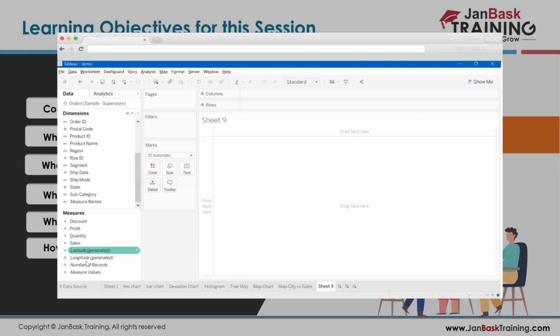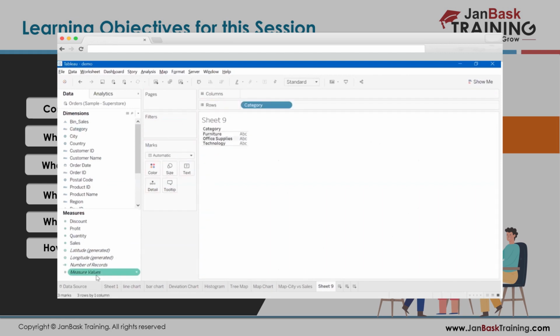Now, apart from these, we have something called number of records. It's a very helpful column. This number of records is kind of an independent variable we have. When I say independent variable, that means, let me show you. See here, let's say I'm dragging the category field over here, right? And then I am dragging number of records over here. Can you see this? For the category furniture, we have 1789 records. Office supplies 5031 records, technology 1554 records, right? So basically it's counting the number of records we have.